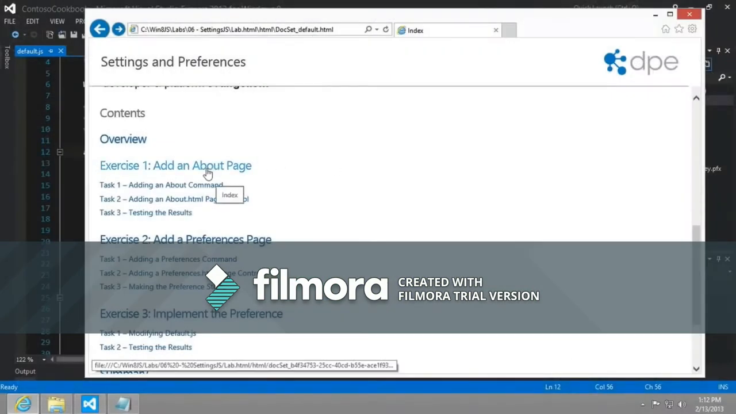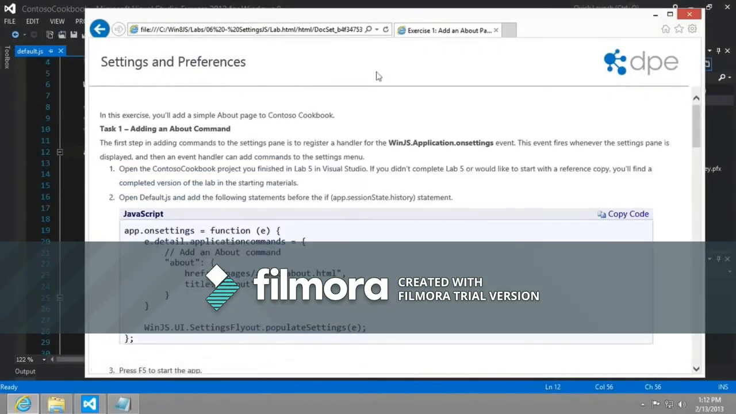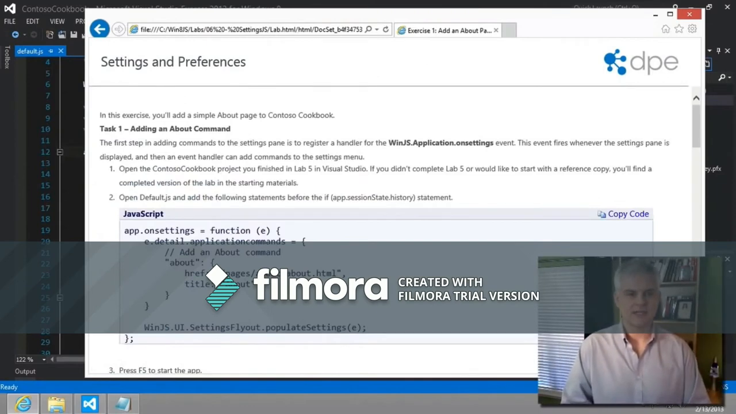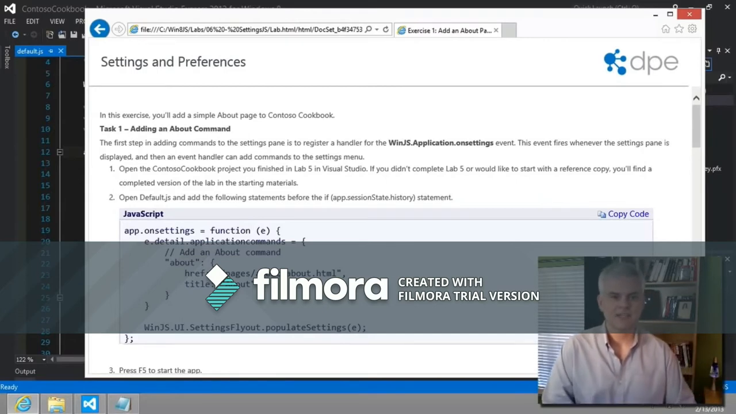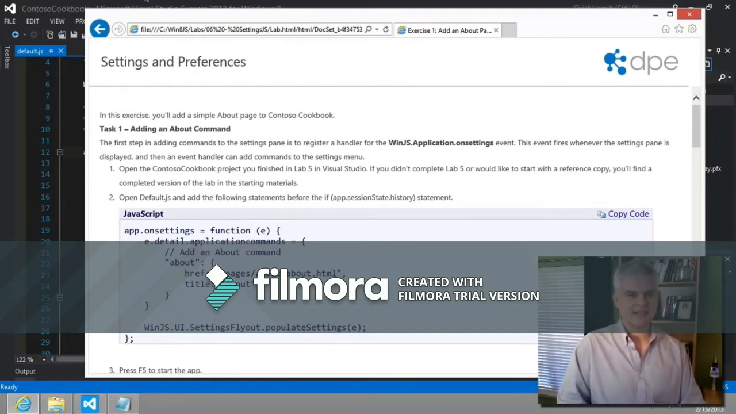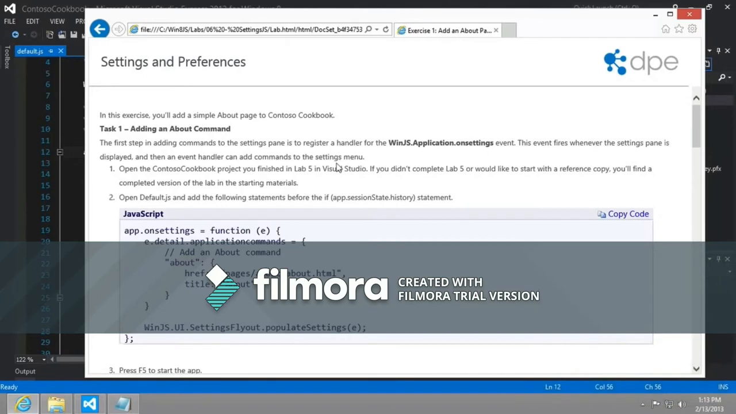And so again, to begin, we're going to work on exercise number 1, to add an about command. And to implement a settings contract, our app will need to respond whenever the user clicks the settings charm in the Windows 8 charm bar on the right. And to do that, we're going to need to add an event handler inside the default.js file for the onSettings event, which is fired whenever settings are modified in the app.